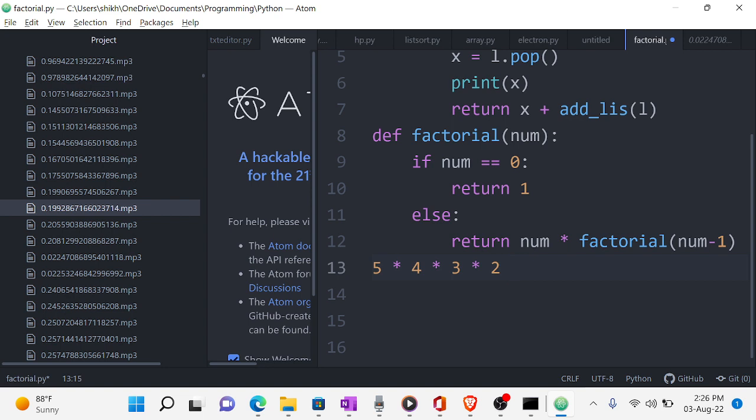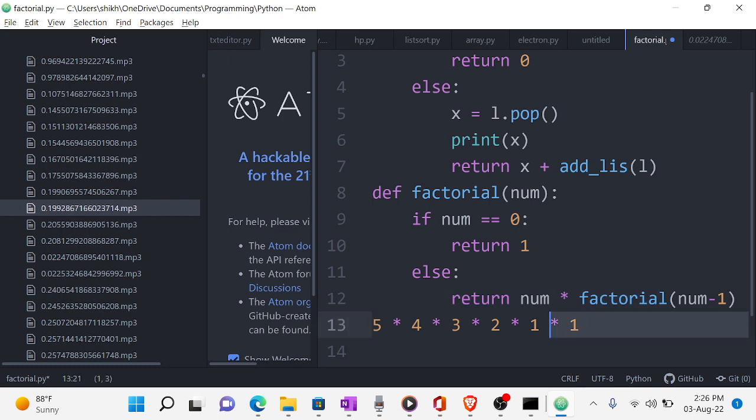So now we'll multiply it by 1 times factorial of 0. Is the num 0? Yes, it is. So we'll just straight return 1. And then finally, after we return 1, this loop will be ended, and it will give us this.